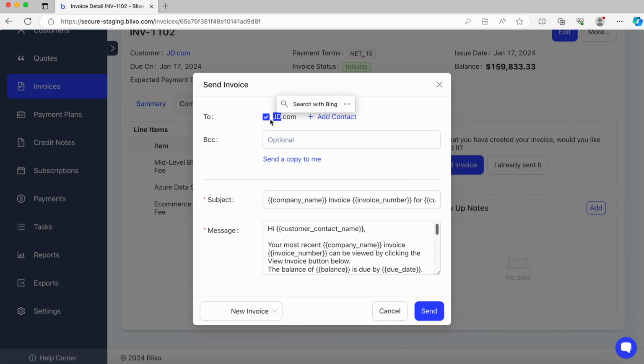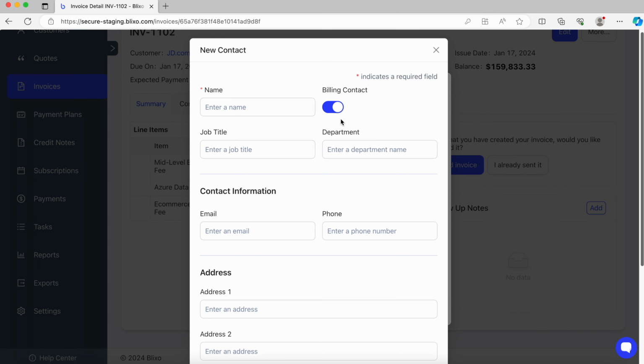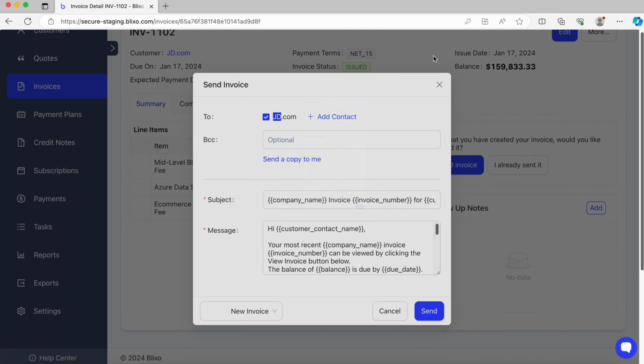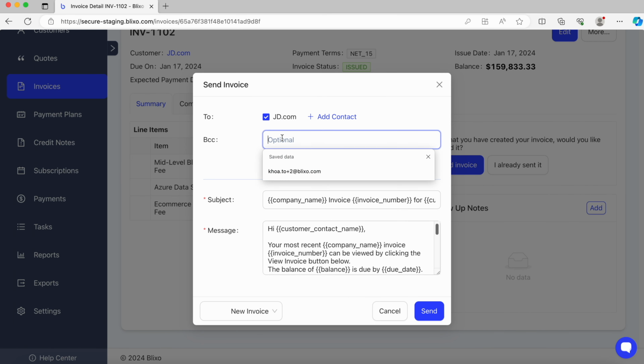If you want to send the email to an additional contact, you can add them by clicking the +Add Contact button. If the customer doesn't have an email address listed, you can add one by clicking the Edit Customer button. To send a blind carbon copy, BCC, you can either input the email address directly or click on the Send a Copy to Me text.